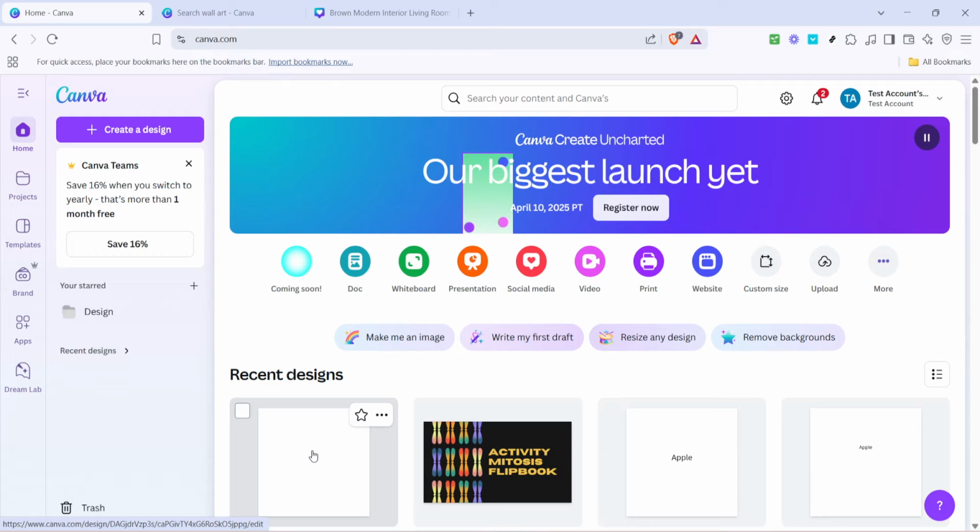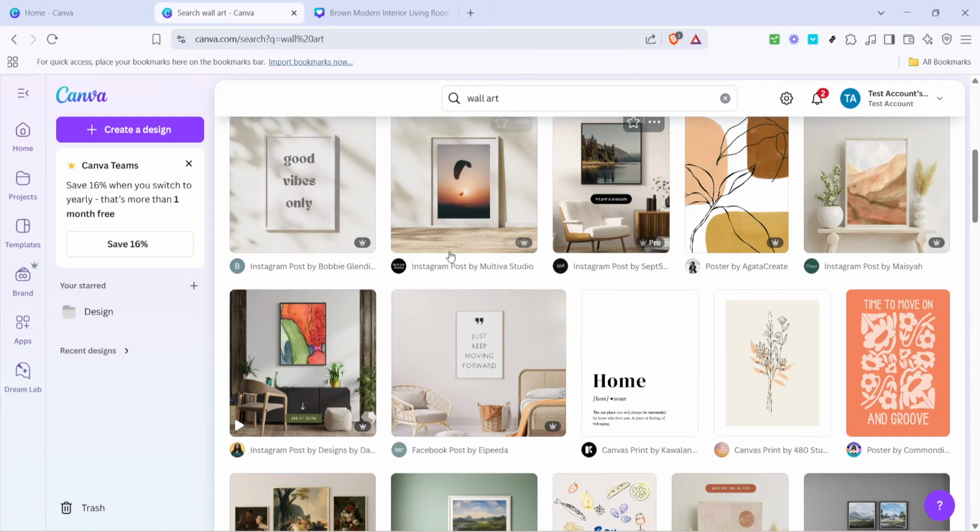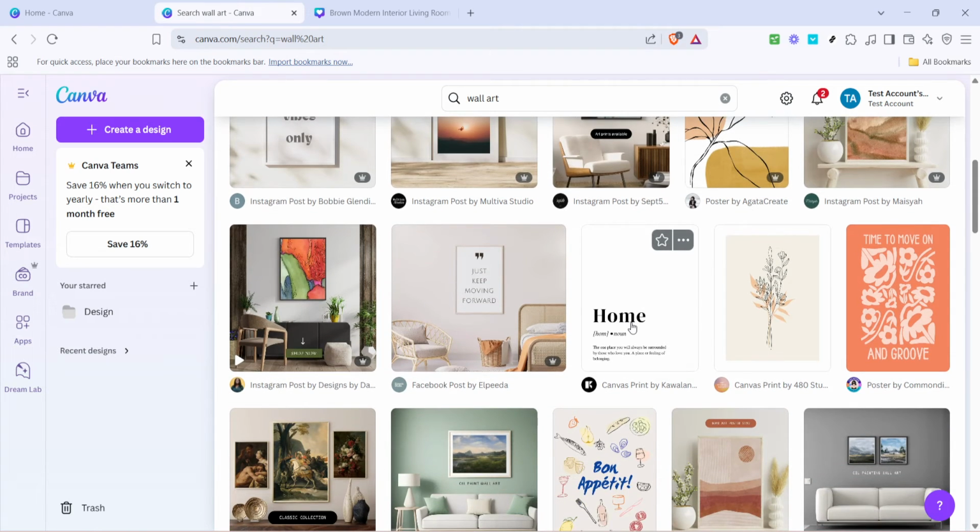If you haven't already, create an account and log in. Once you're in, go to the search bar at the top of the homepage and type in wall art. This will bring up a plethora of templates designed specifically for wall art projects. The variety here is immense, ranging from minimalist designs to vibrant artistic expressions, so take your time to browse through the selections and find one that matches your style or the aesthetic you're aiming for.